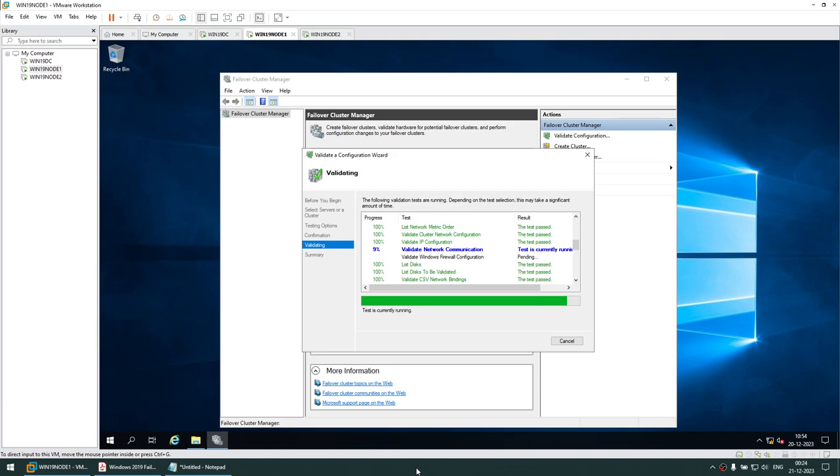So looks like we are almost there. It's now running the network configuration. Almost there, not finished. I just wanted to show you that it does take time, because it's going to validate a lot of things. And we might see some warnings in IP configuration.